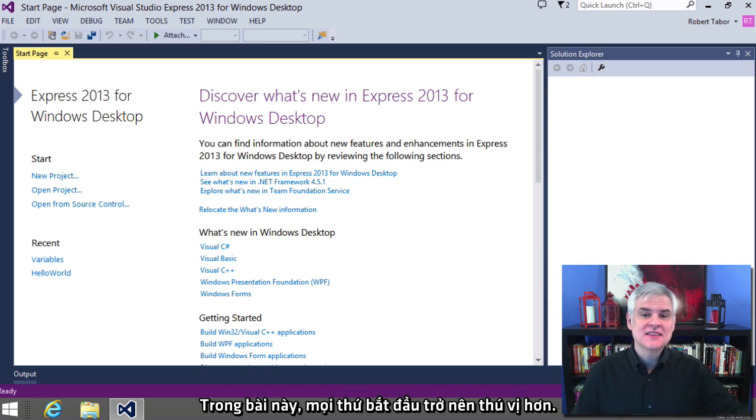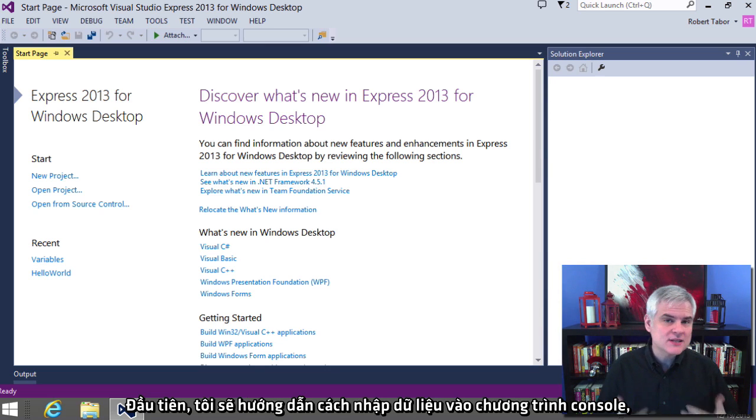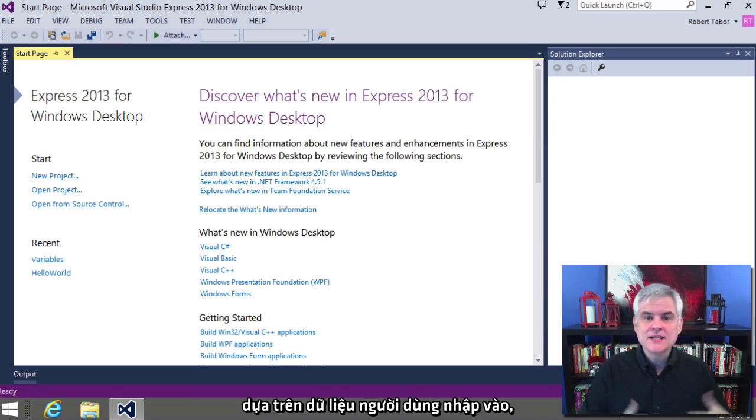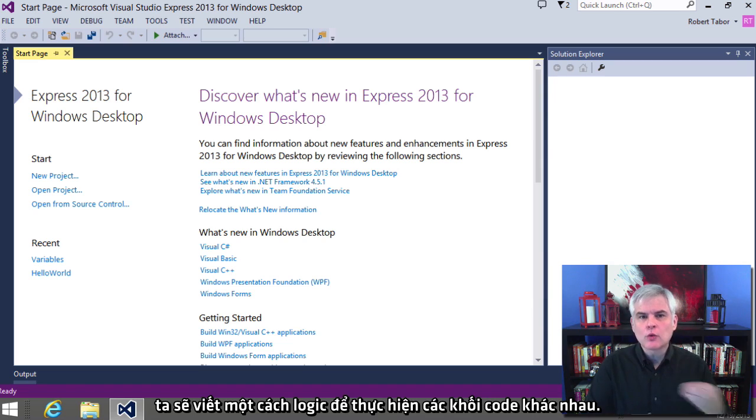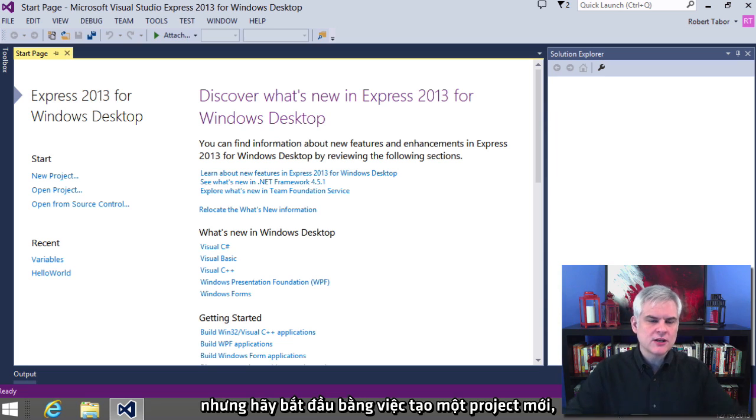In this lesson, things are going to start getting more interesting. First off, I'm going to demonstrate how to accept input into a console window application. And then based on the user's input, we're going to write logic to execute different blocks of code. And I'll demonstrate two different ways in C# of accomplishing this. But let's get started by creating a new project.